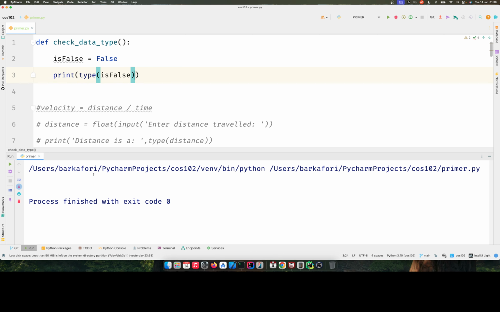if we run this, that's executed, but we have no result. It's not printing this, right? That's because whenever you create a function, for you to use that function, you have to call it. So here we created a function by saying def check data type. Then we have open and close brackets, so we can pass in arguments here. Then we have the colon, then we have the block.